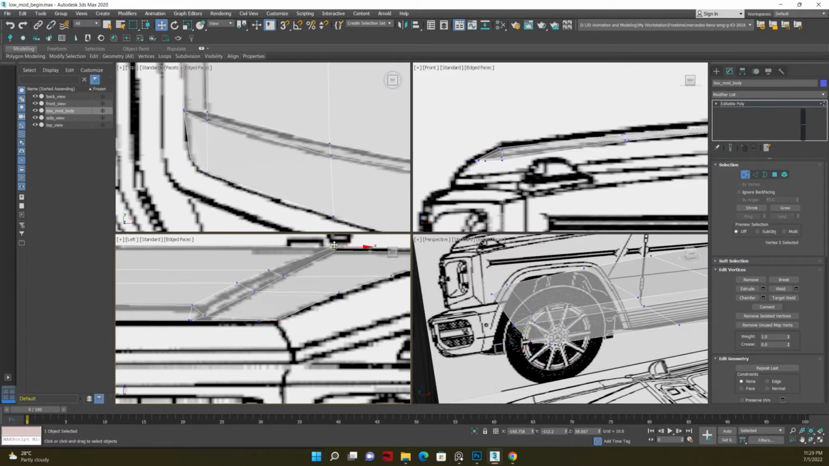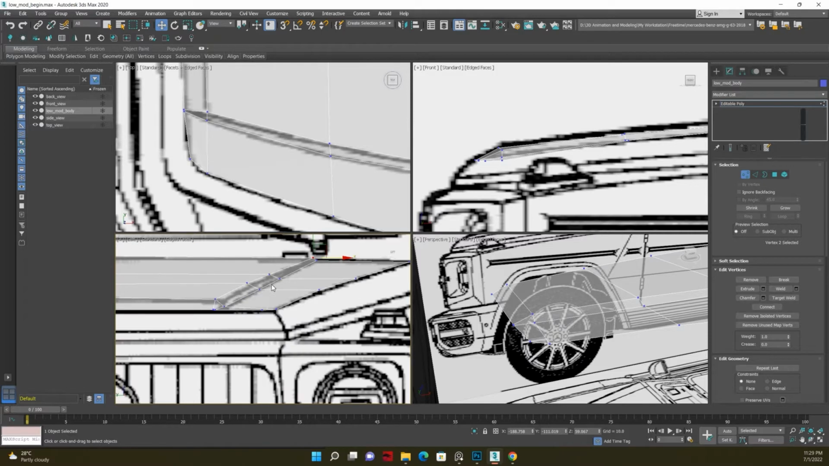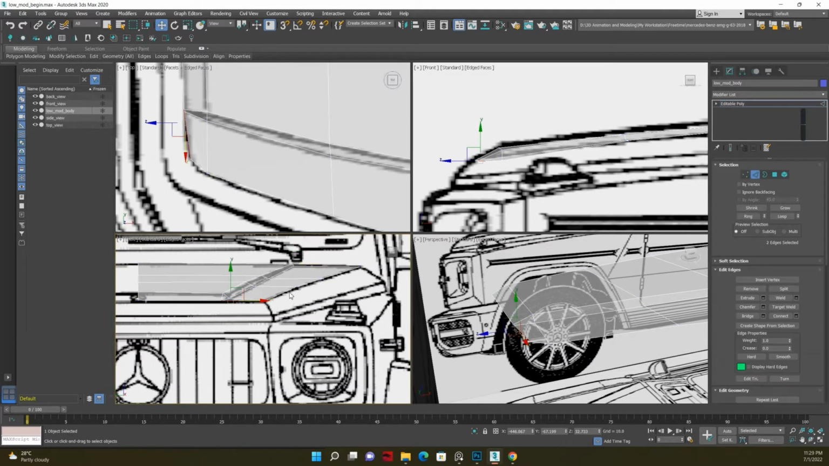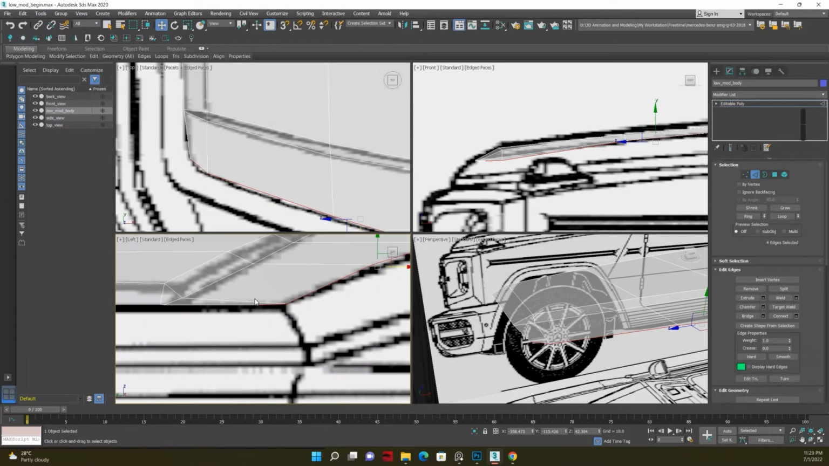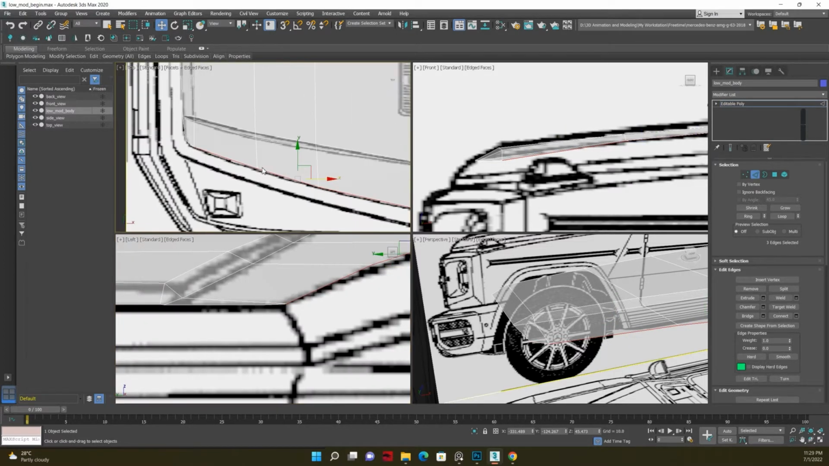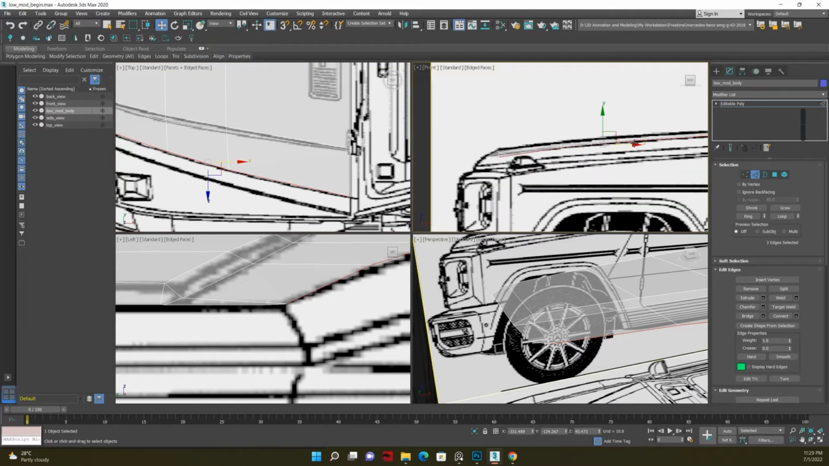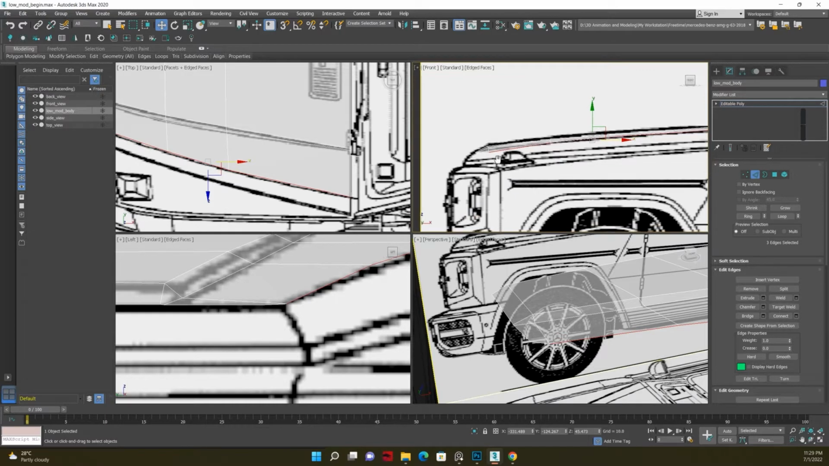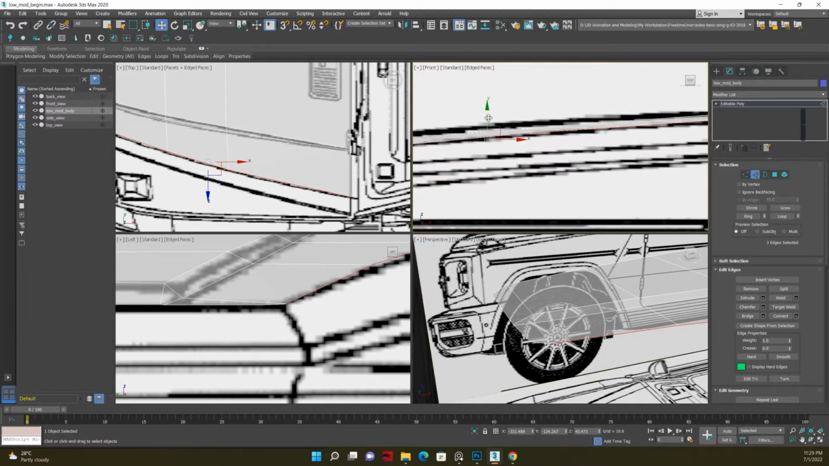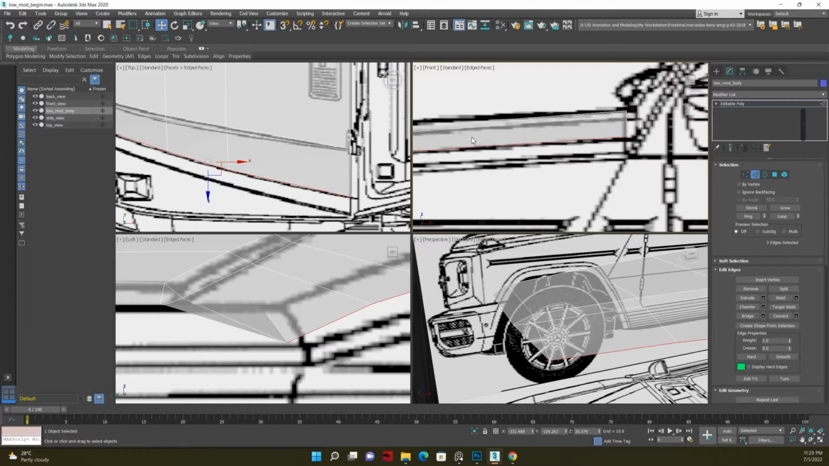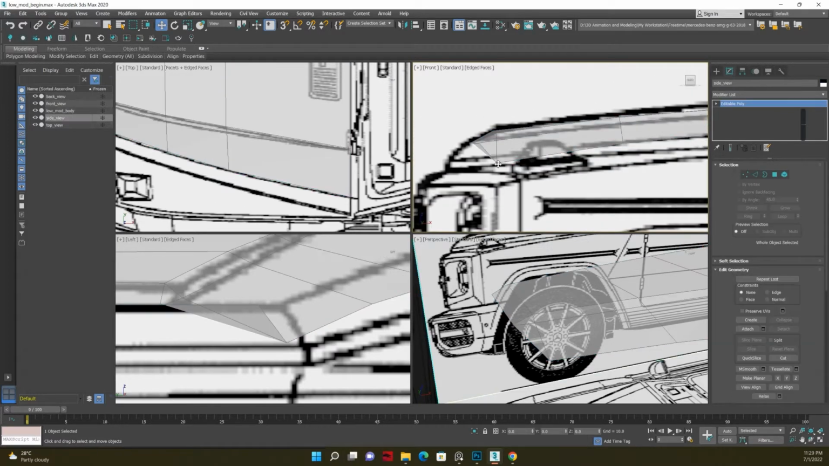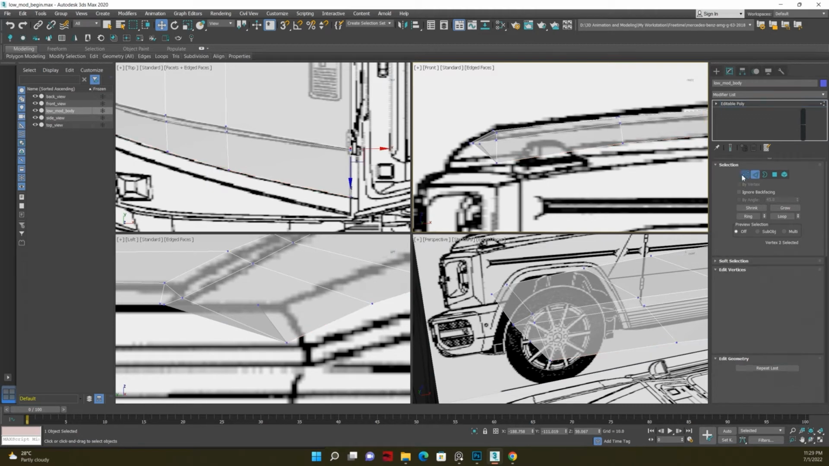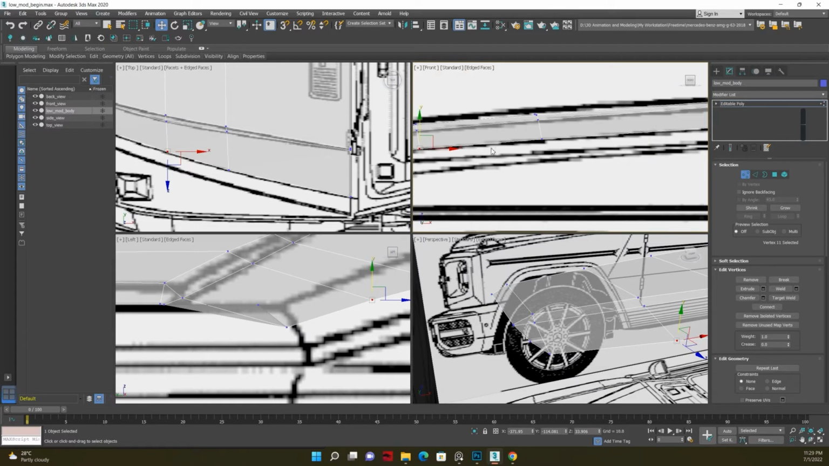Okay, saved. A bit up. I press 2 again and select these two without this one, and if I go back to this one, this should be in here. This should be in here. This should be in here.